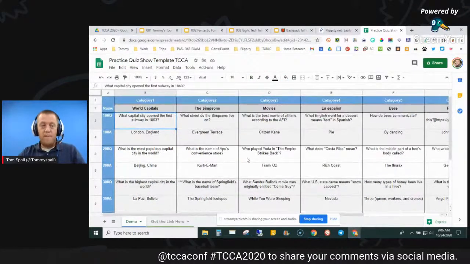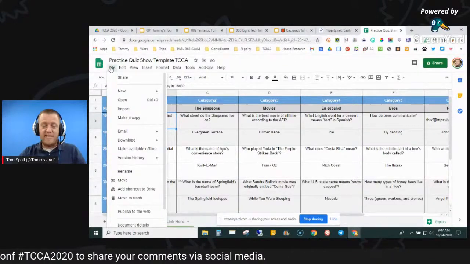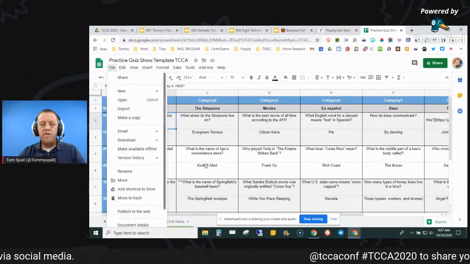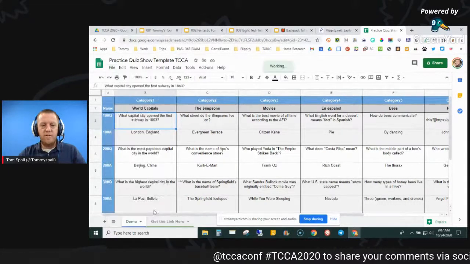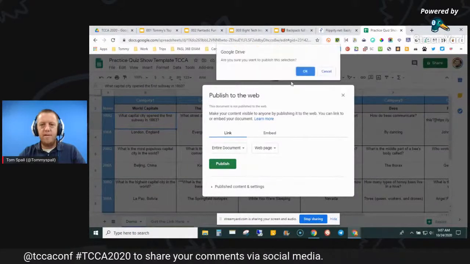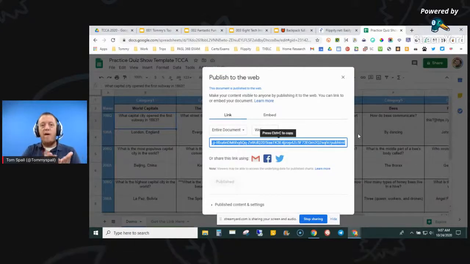When you're ready to publish, all you have to do is go to file. You have to do this with every one of your activities, file, and then you have to publish to the web. Once you publish to the web, I'll just do that for you. It'll ask you, are you sure you want to publish? Yes, publish. Okay. So what does that do? Basically, it turns it into a web page version, which I call the pretty version of what this is. So there, I published it.